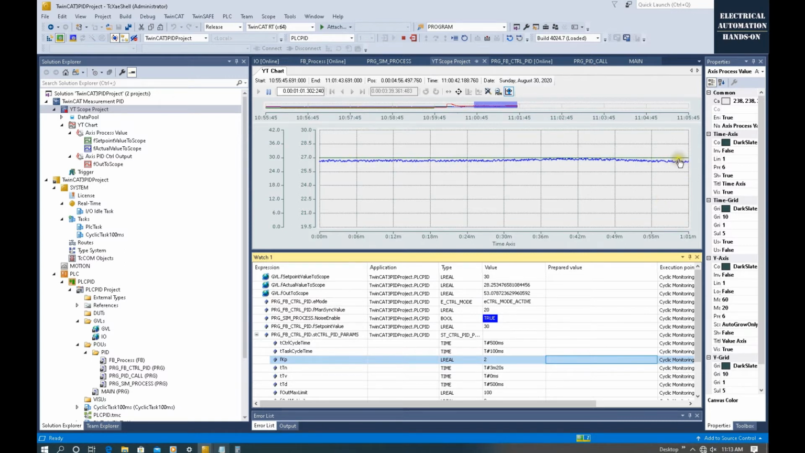The error between the set point and the process value is increased. When we set the gain to 5, that error is here. This is the gain of 10. This is the gain of 2. So likely, if we set the gain at 6, roughly this gain can be used as an initial value.